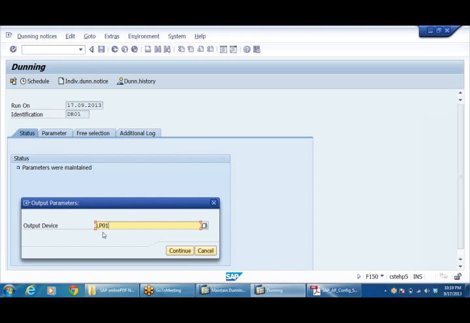Since we are in a practice session, we may or may not have a printer. In a real scenario, whatever printer has been configured to this system, we'll give that. Otherwise you can give the standard LP01. Logical printer 1, 2, 3, we can define any number.